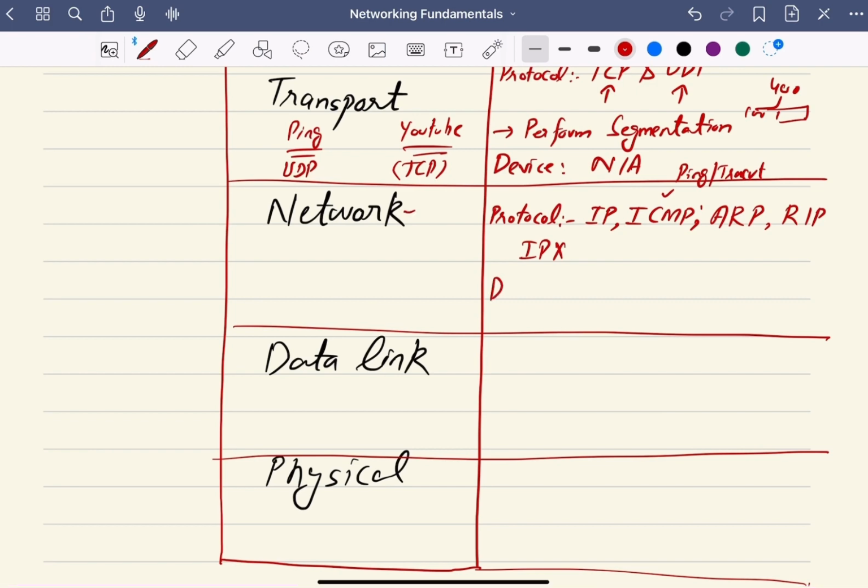Now if you ask about the devices: routers plus layer 3 switches. Layer 3 switches run on this layer. It's basically layer number 3. This is 1, 2, 3 and so on.